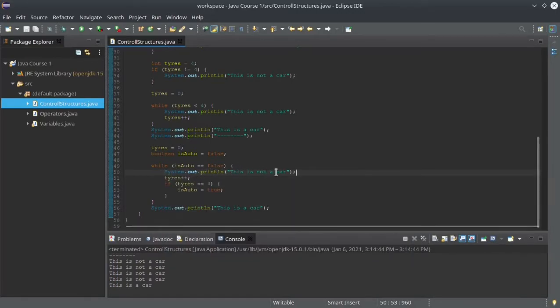Okay, so print again in the console. This is not a car. Add the value 1 to tires. In this case, the tires was 1, now is 2. Okay, is tires equal to 4? No, it's not. So we are not gonna change the variable value here. Okay, so and tires is 2.